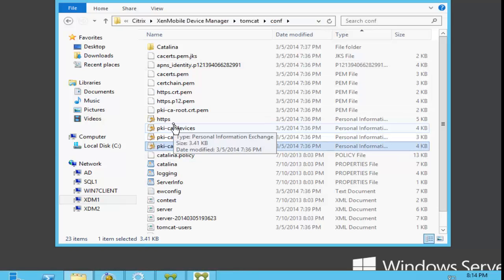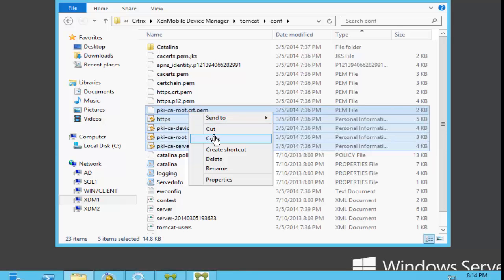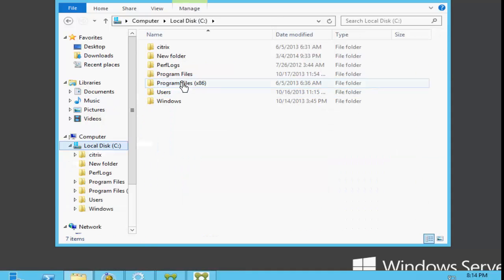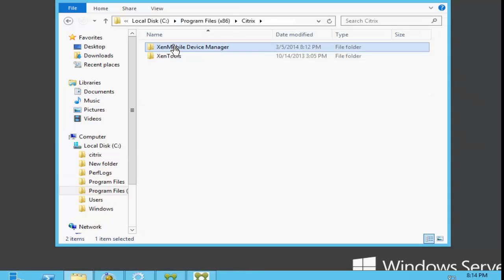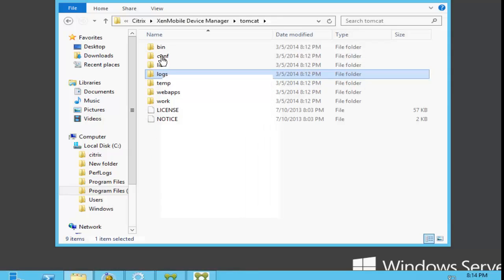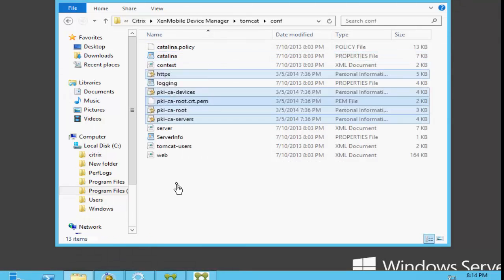We're gonna go into the first node now, and we're gonna copy the four certificates in the file, PKICA root CRT.pem, coming down to the Tomcat, and to XenMobile Device Manager. We're going to open the Tomcat folder, copy that into the conf directory, and paste that.